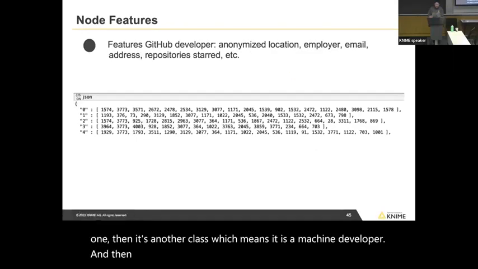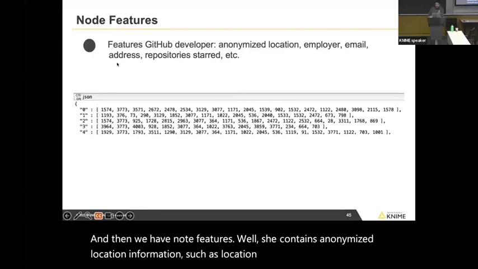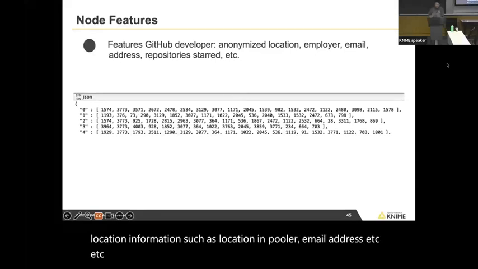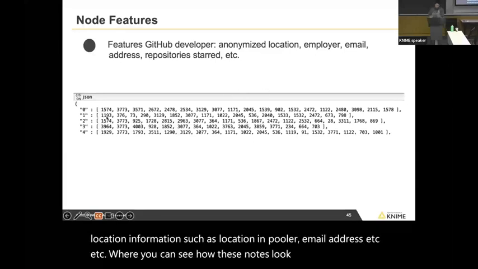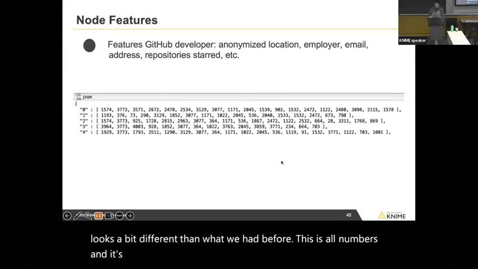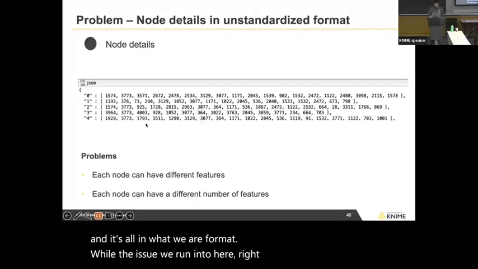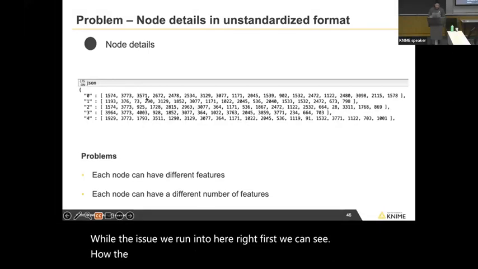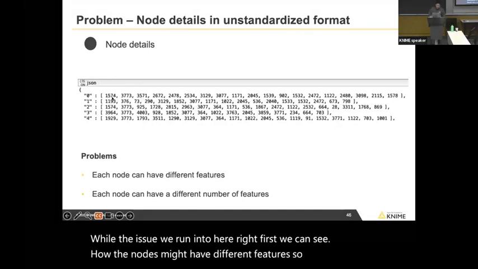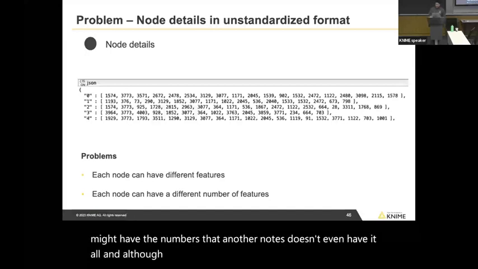And then we have node features, which contain anonymized information such as location, employer, email address, etc. You can see how this data set looks a little different from what we had before. It is all numbers and it's in a weird format. Well, here is the issue we run into. First, the nodes might have different features. Some nodes might have numbers that other nodes don't have at all, and some nodes might have more features compared to other nodes.